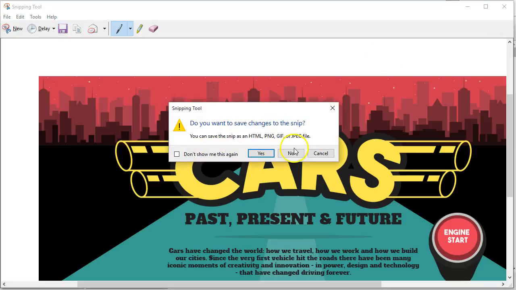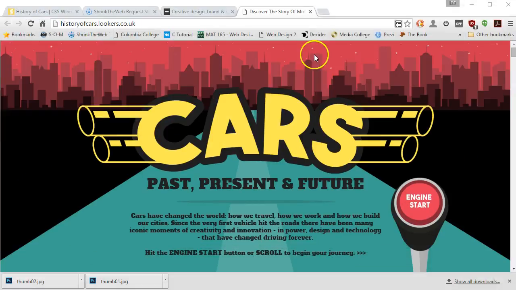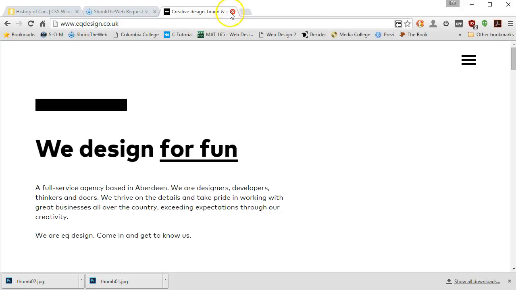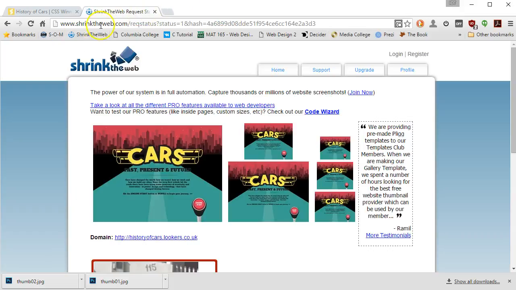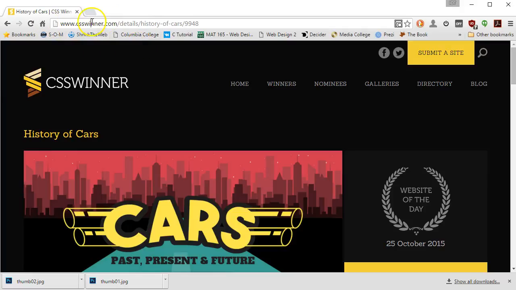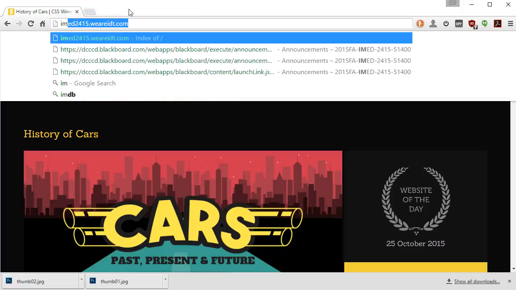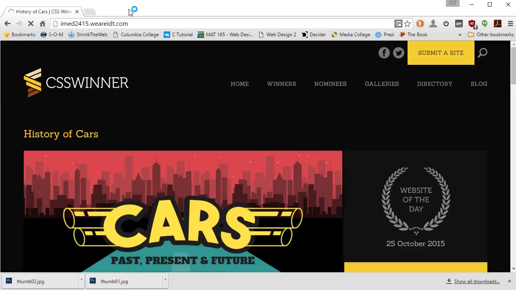So I'll close that because I already have the images that I need. I'm going to minimize this. Actually, I'll close this file and this file. Shrink the web. I already have a shortcut, so I'll just shrink that. And here I'll go back to my page, IMED-2415.weareidt.com.